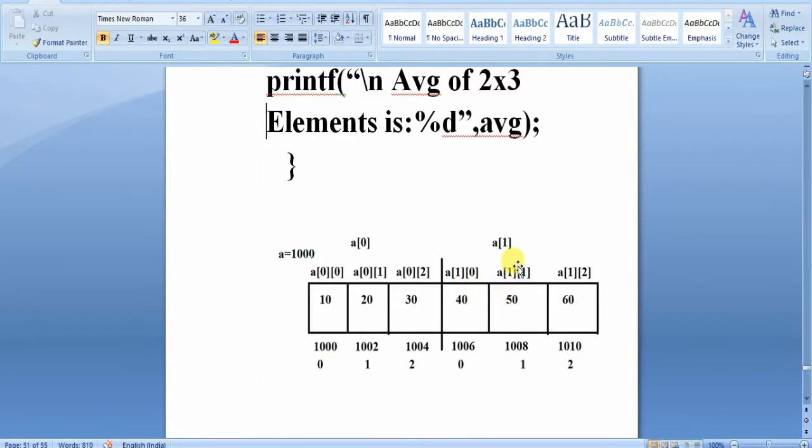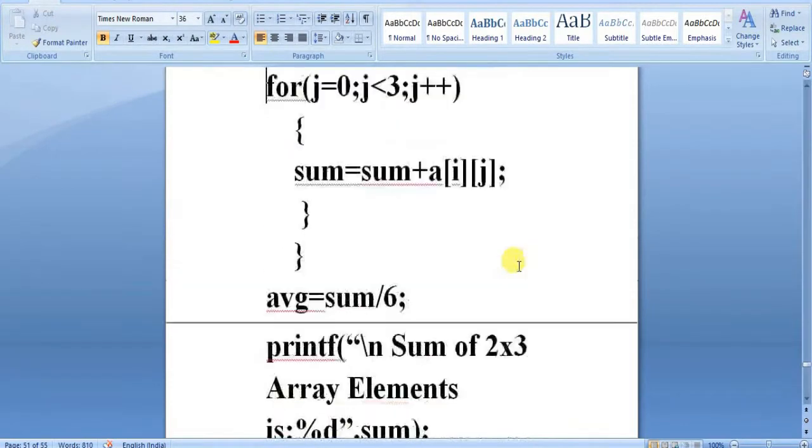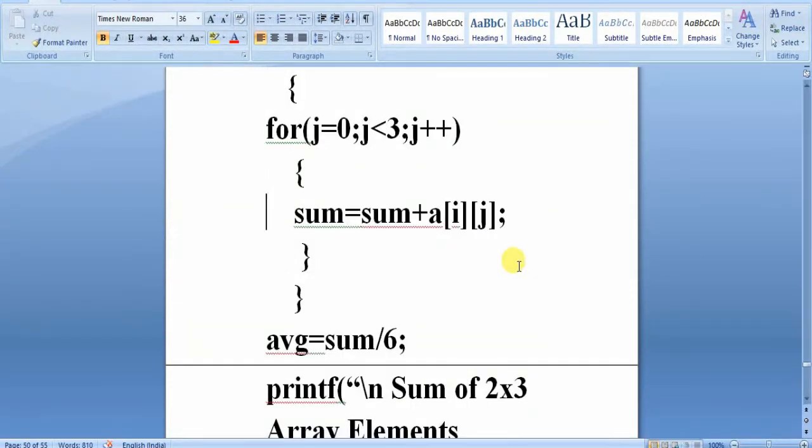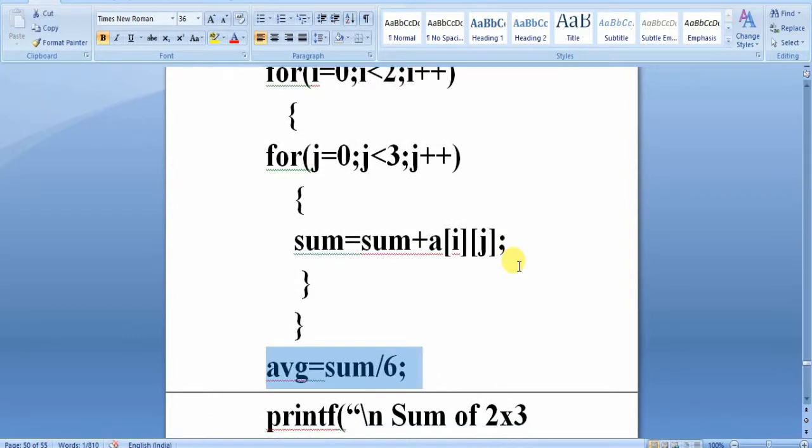Then again j++, 2. Again j++ is nothing but a of 1 2. What is a of 1 2? It is 60. 150 plus 60 is nothing but 210. Then j++, condition false. i++, condition false. Come out from the loop. Then average.